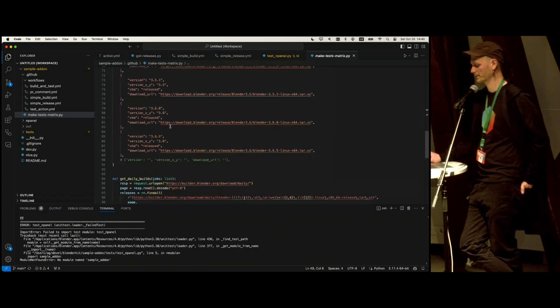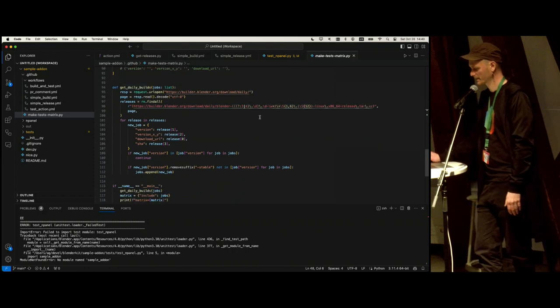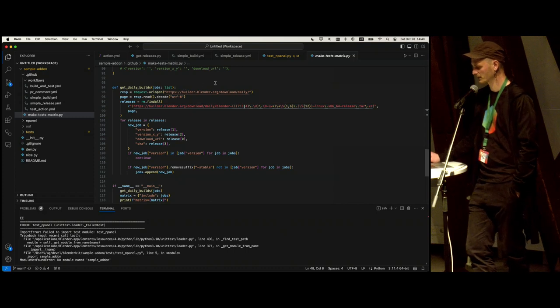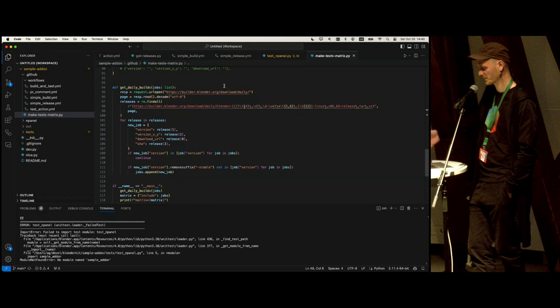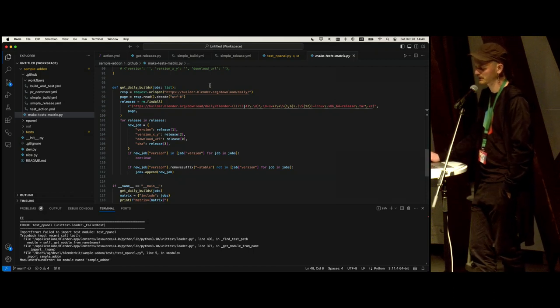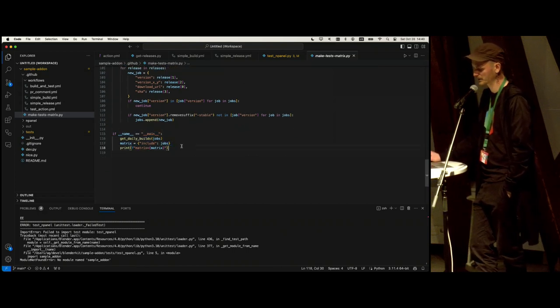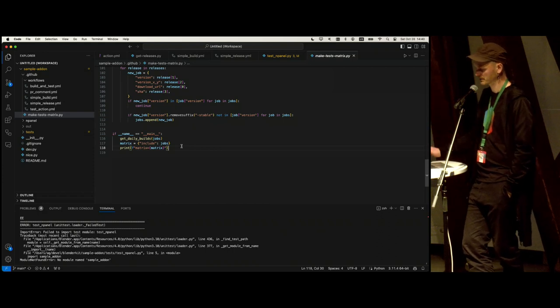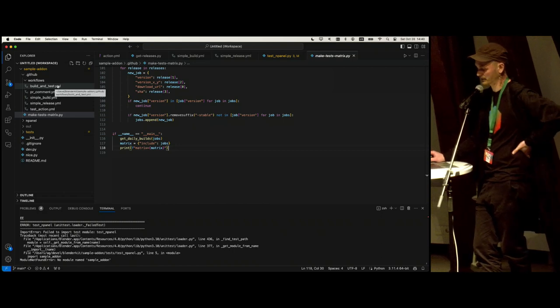And then in the end, in this script, I have this small function which checks the builder.blender.org/downloads/daily, and it extracts the alpha versions, beta versions, if there are any, and adds those into the test metrics. Yeah, and in the end, it just prints this metrics out and gets used by the next job in the workflow.